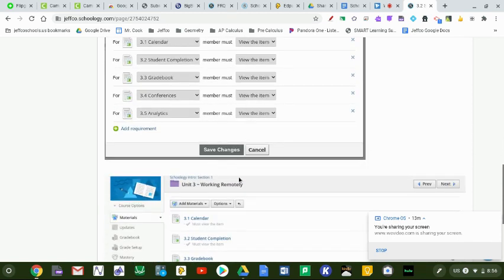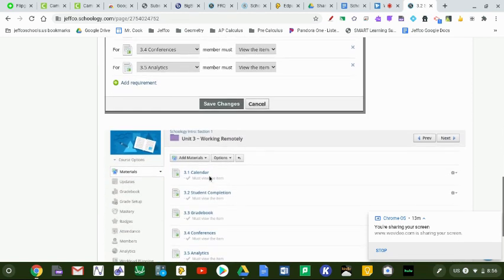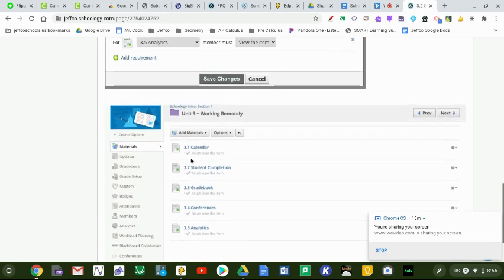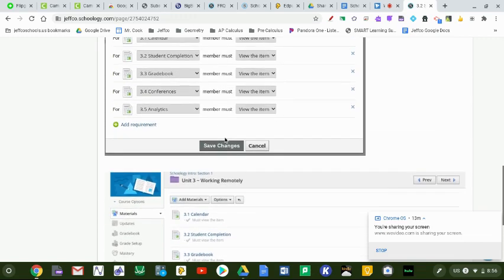And you can tell when that's on, you'll see these things once you hit save. This is what happens. You'll see must view this item, must view this item. And what will happen is kids will try to skip by something, and one will remain gray, and they won't be able to click into the next one without going through each one if you put it in sequential order.